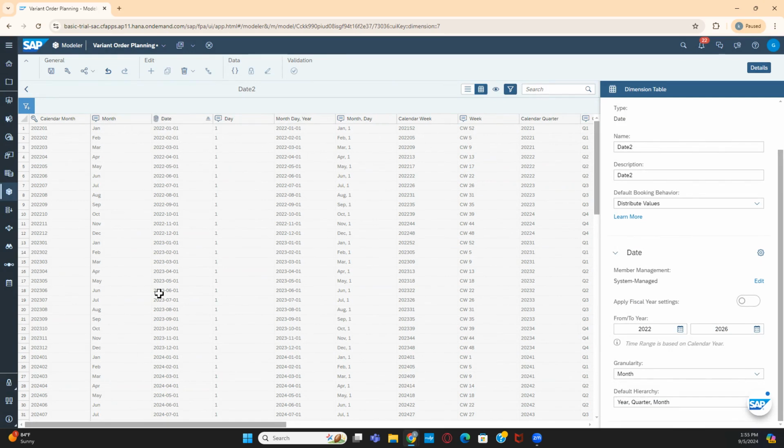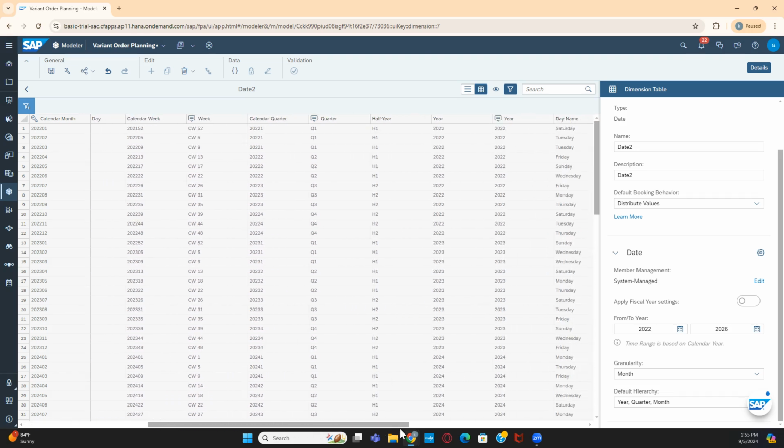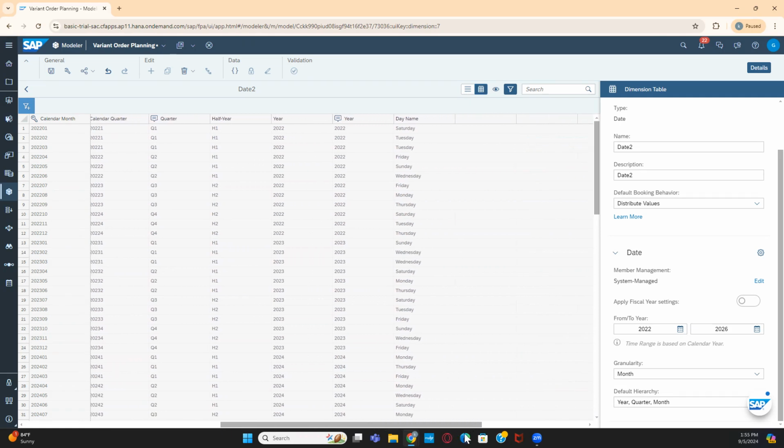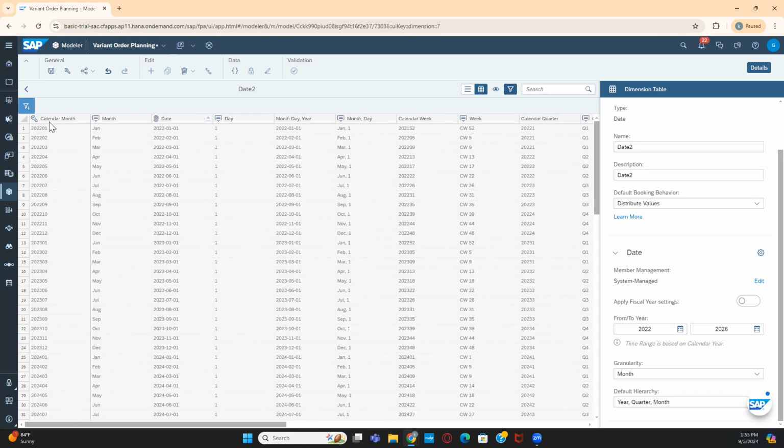These are all standard property values, system generated property values. And here you can see calendar month is the id column, and this is the format. All the periods are in this format. There is no separation by using the period symbol. Okay, so this is the format we are using.